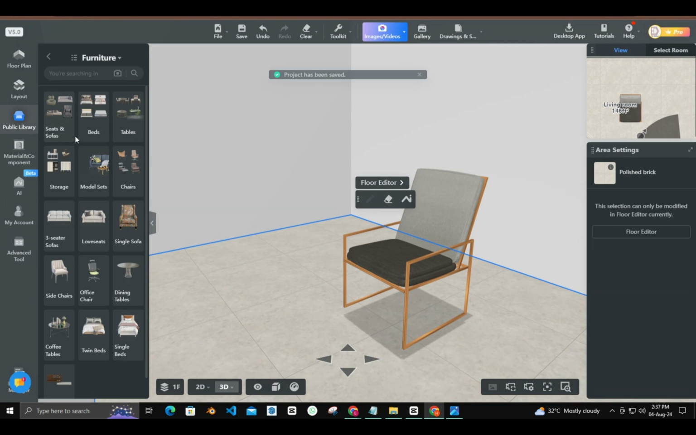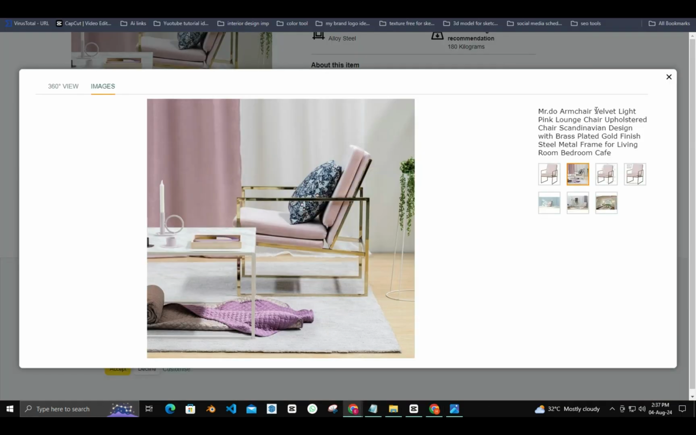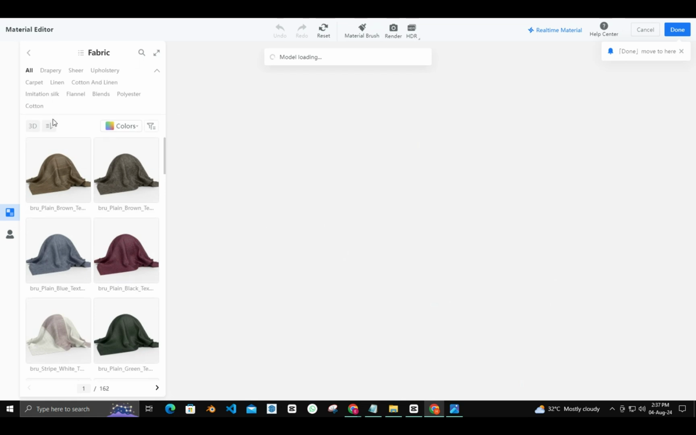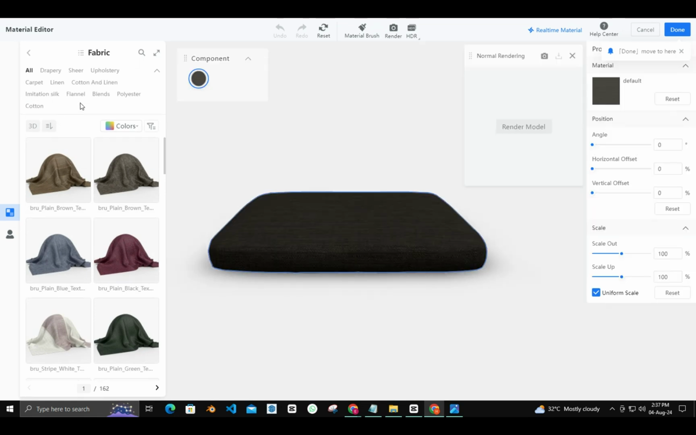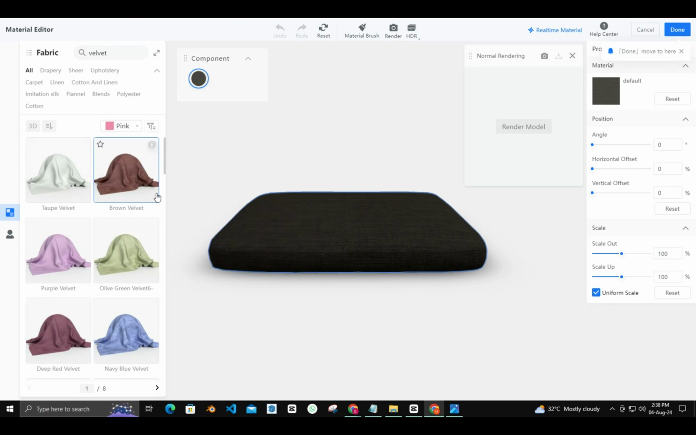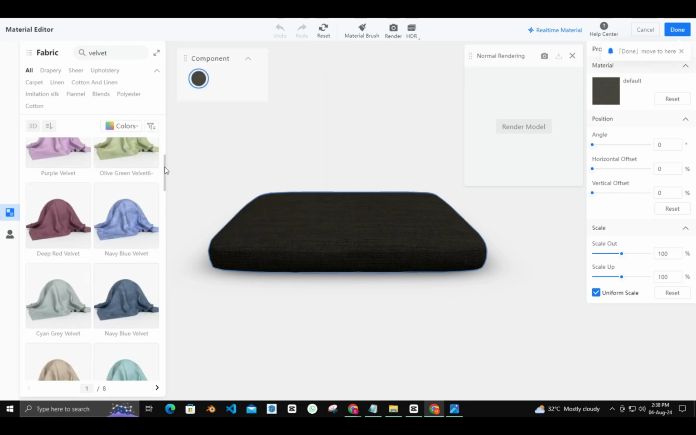Now, we'll change the cushion's material, because it is not the same as in the image. To change the material, first select the cushion, and then click on the Material Editor option from the pop-up. This feature allows you to change the material of any model, whether it's a Coohom model or a SketchUp model. First, select the cushion, then click on Fabric from the left panel. But the velvet fabric isn't available, so we search in the search bar.